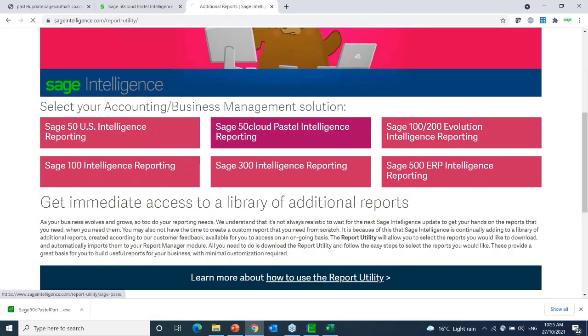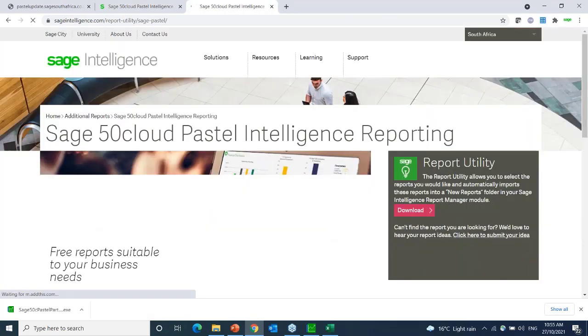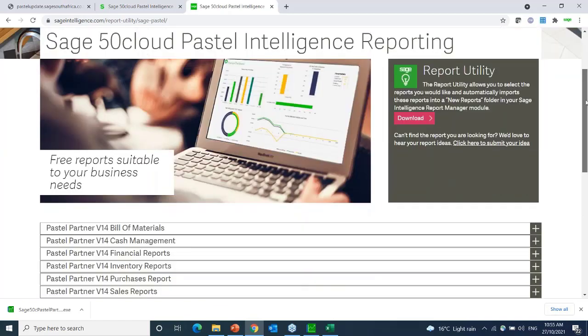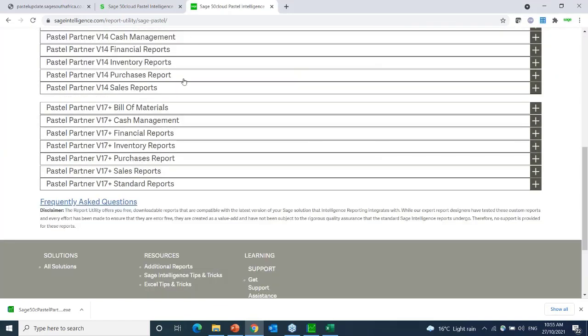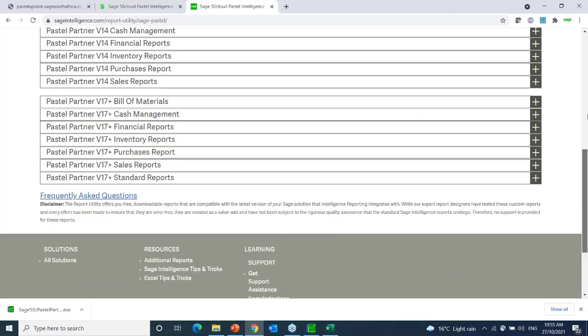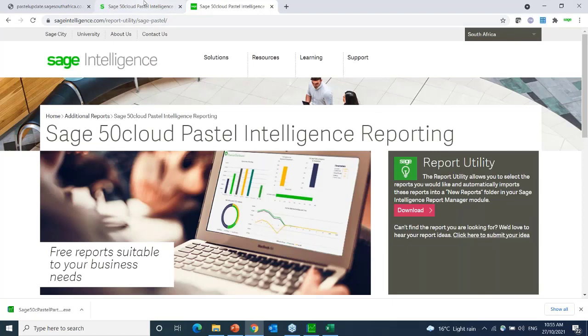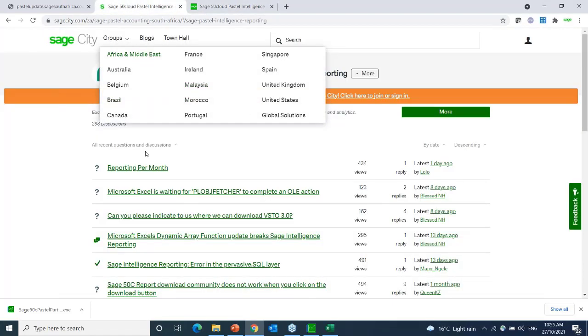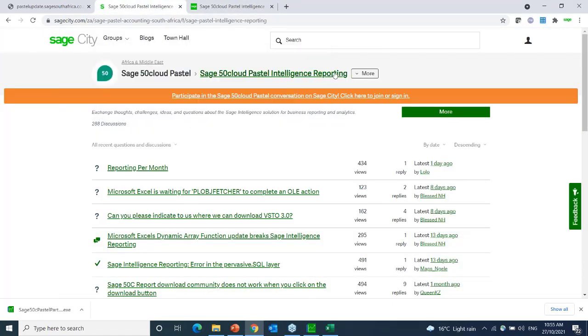but there are some. And maybe instead of you having to pay someone to write you a report, you can come and have a look at some of these. As you can see, there were a couple of reports and then not many others. But you can come and check these out. You can download and import them for free, and it's really cool. Otherwise, I strongly advise that you post your questions on our Sage Intelligence reporting on Sage City, and those experts will get hold of you.